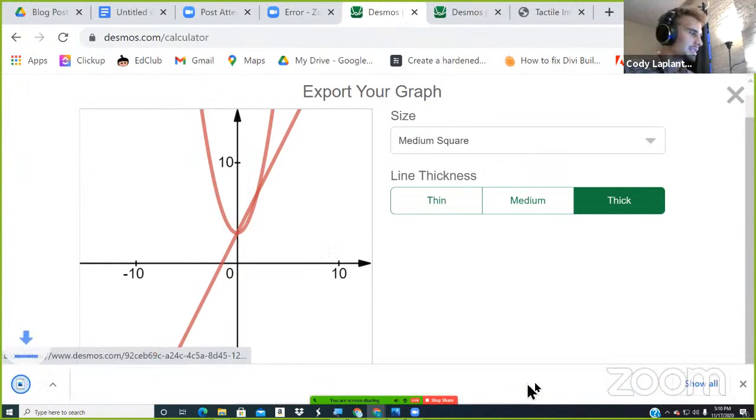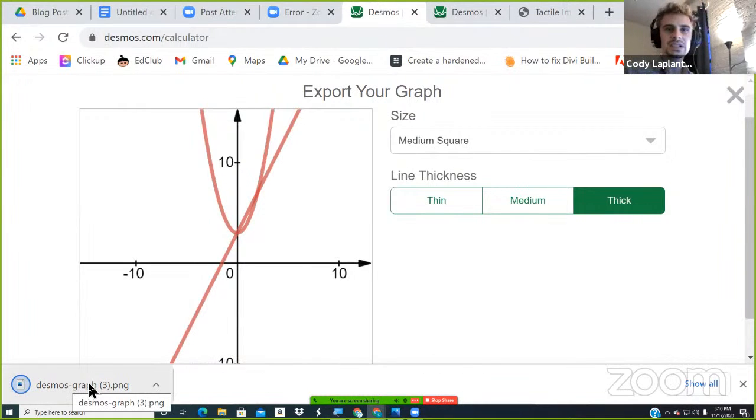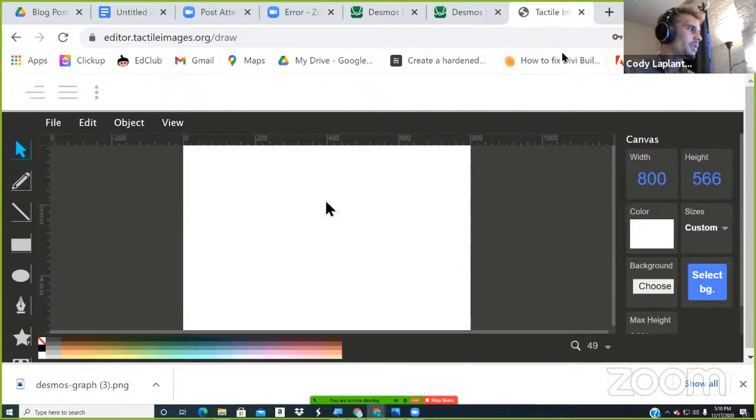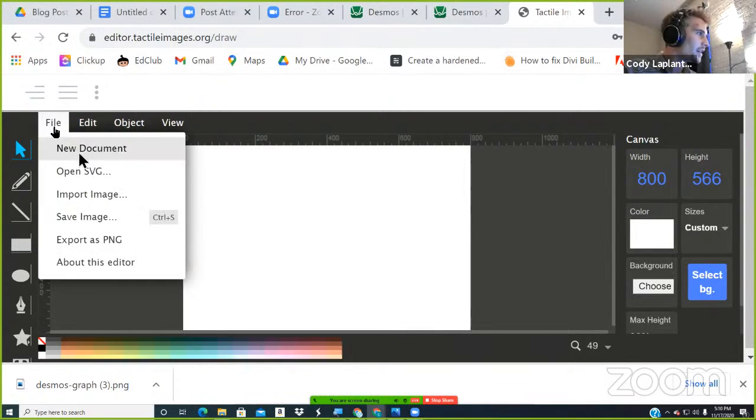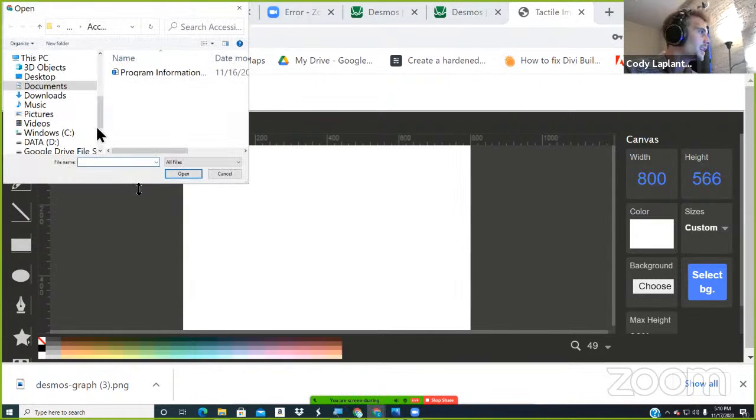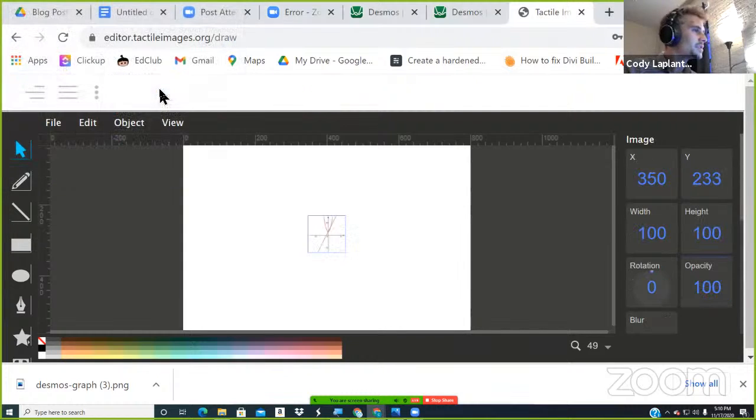So I'm going to download this as a PNG. A PNG is a type of image file. It's just like a JPEG, but with more information. So that's being downloaded as a PNG. Now let's go over to my tactileimages.org software. I'm going to do file, and then import image. Go to my downloads folder. Let's do Desmos graph. And then here we go.